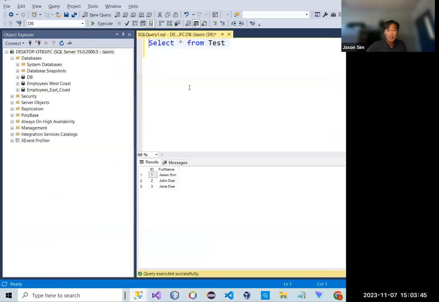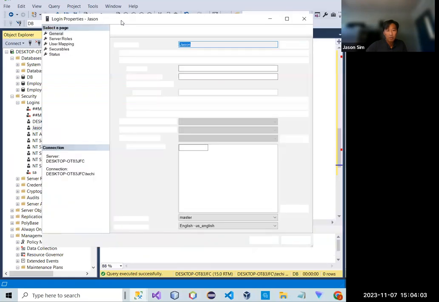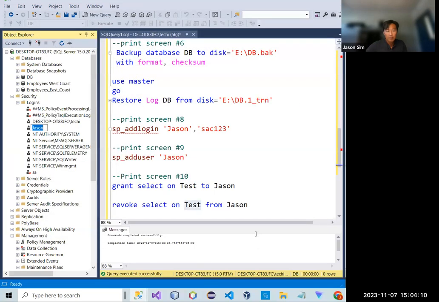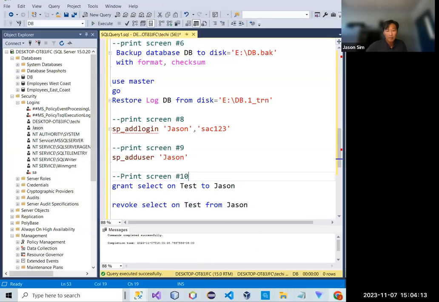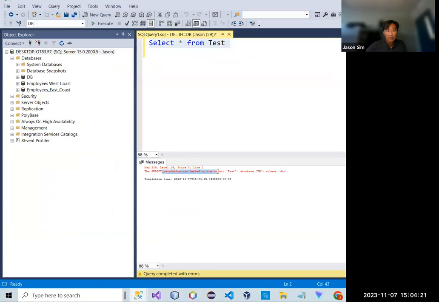So if I go back to Jason here, I'm able to execute that now. You notice that I'm still able to execute it here because I have sysadmin rights. So let me go back up here, double click on Jason. So you notice that here, if I click on server roles and uncheck that, just like this here, click OK. So I unchecked it. Now if I go back here and highlight the select star from test, notice that it says select permission denied. You see that?